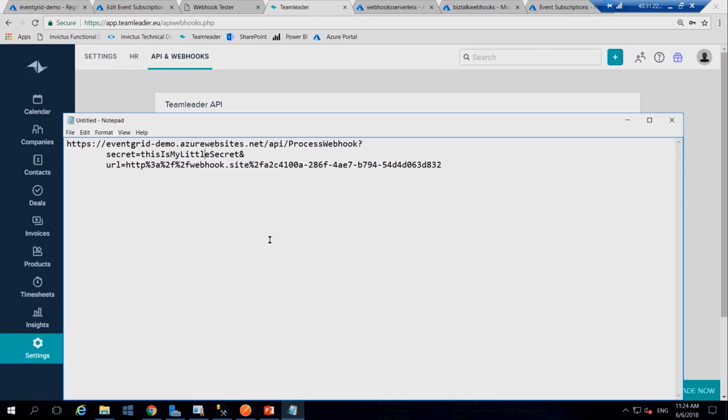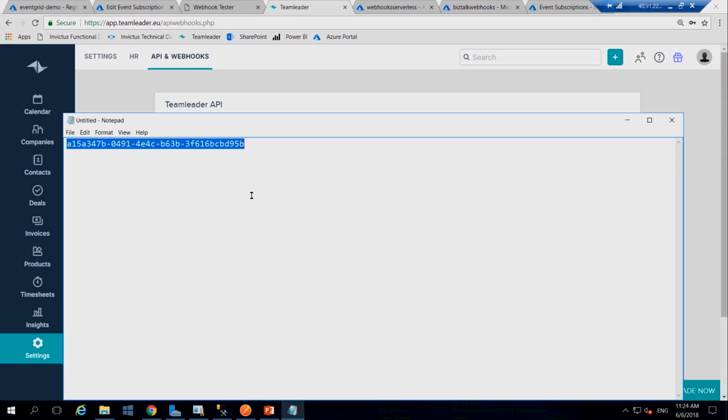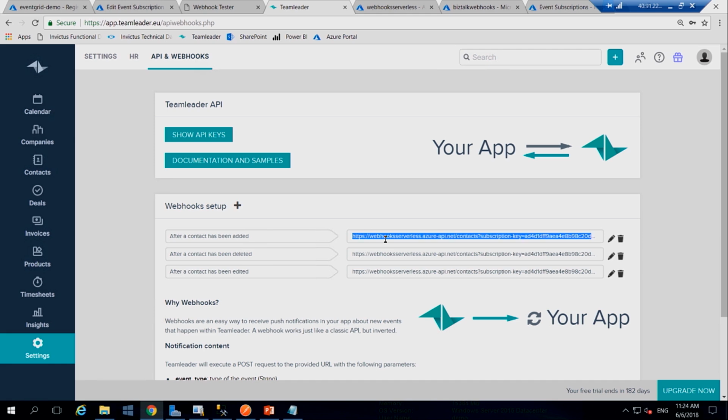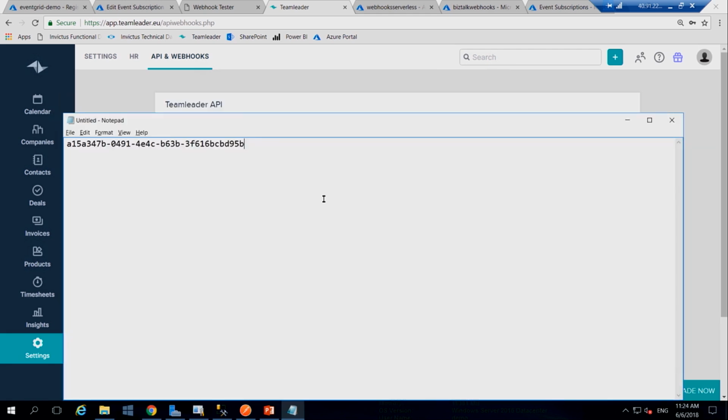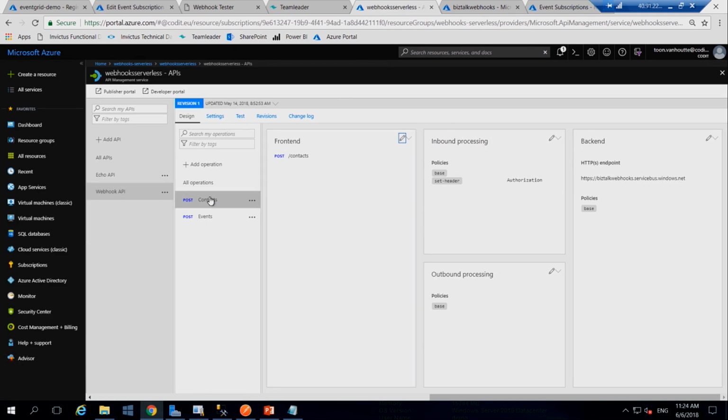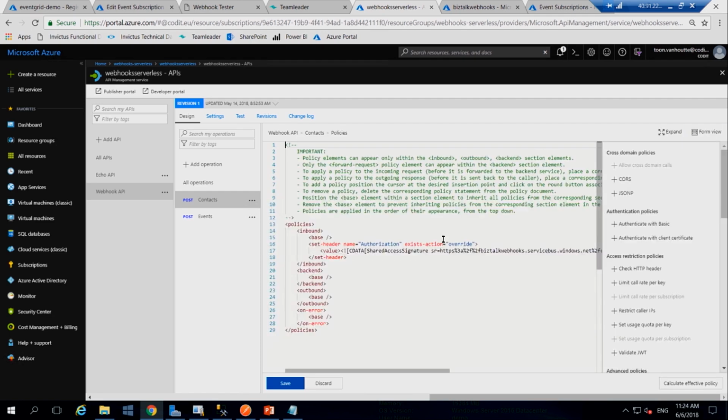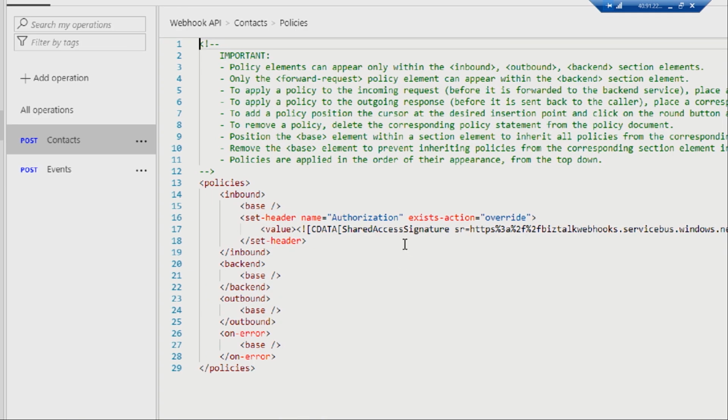If you look at this URL, I don't think I copied it well. Yes, you see, this is just invoking my API management and adding the subscription key to it. So this is the security towards my API management. If I look in API management, I have here my contacts API, and I added in my inbound processing a simple policy to add a header, because we need to have the authorization header with a shared access signature to authenticate against the WCF relay.